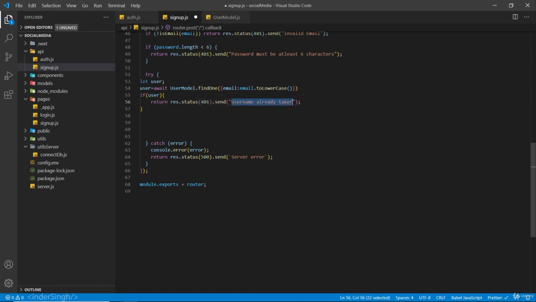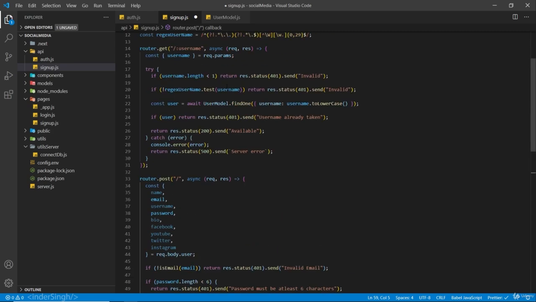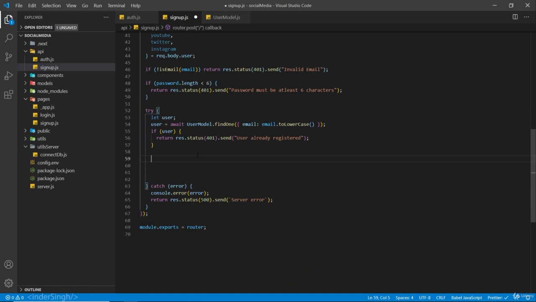And we can type here, user already registered. Inside this post request, you can again check for the username if it is taken or not. But I'm going to skip this step because we already have that here. We already have checked for it, but you can have additional security if you want.